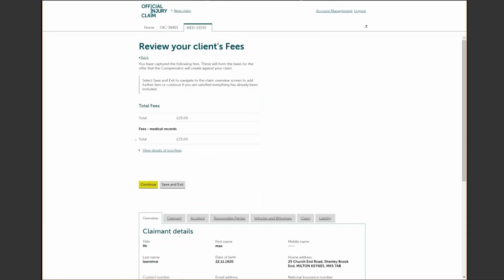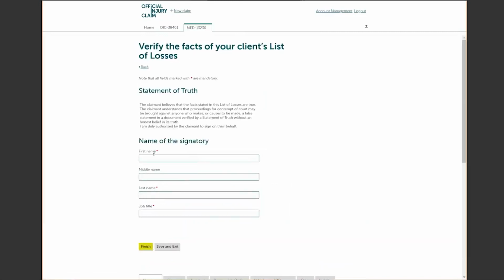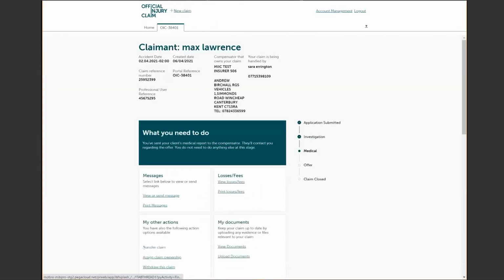So I'm then brought back and you can see that I can review the fees, statement of truth, and finish. That has now all been sent to the compensator to consider making the claimant an offer.